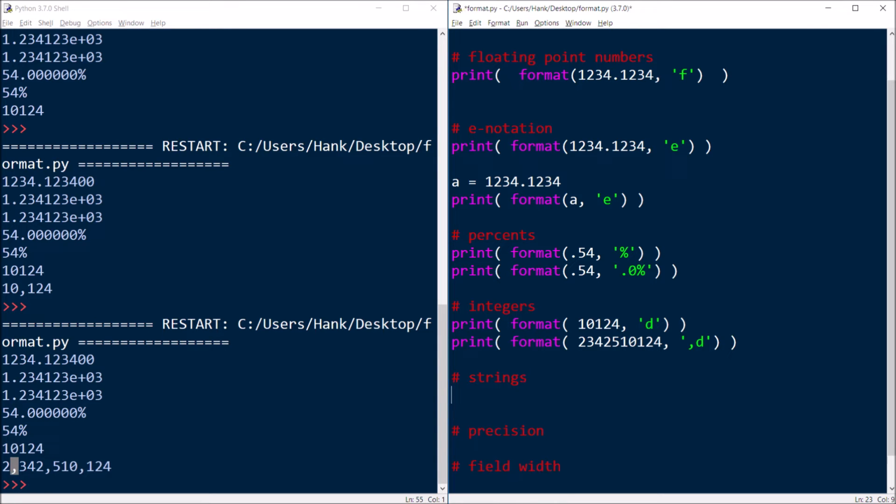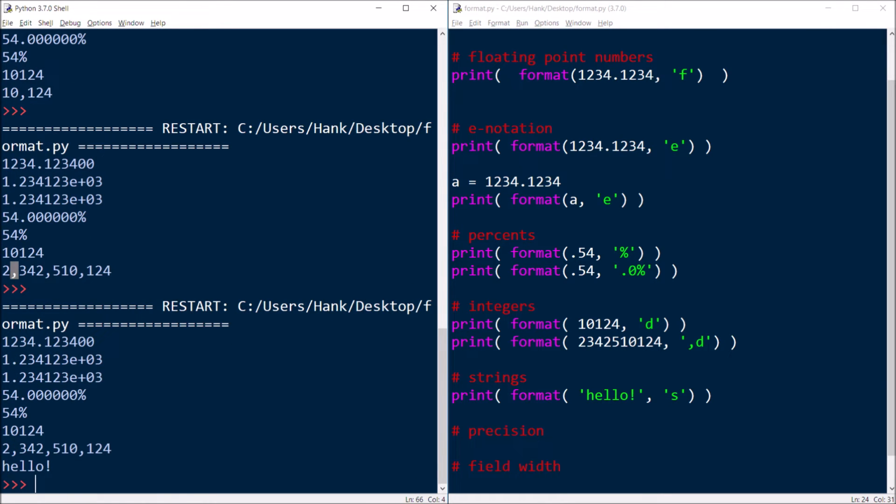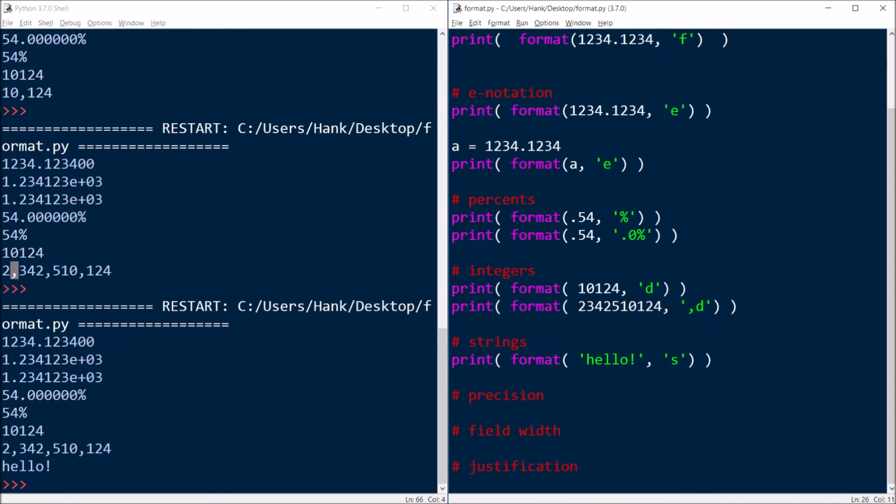Okay, so we can also format strings. This will be more useful here in a second, but I'll just show you that you can do it. Let's see here. So I want to say hello, right? And in my format string, I'll just put S for string. Okay, so you see hello shows up there at the end. Fine. Okay, more on that in a sec.